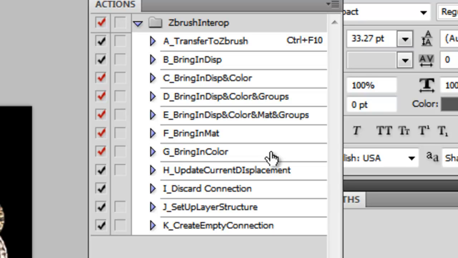Update current displacement, as discussed in I think the second video, will just replace your current layer with whatever displacement has been exported. So in case you imported something into Photoshop, you don't like it, you make changes in ZBrush without creating a new plane, and you just re-export it, that'll just update your displacement. Discard connection breaks the connection between ZBrush and Photoshop.